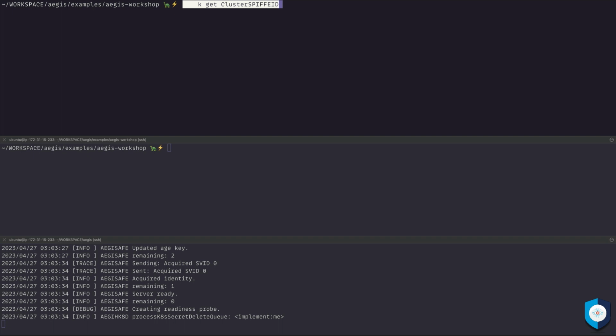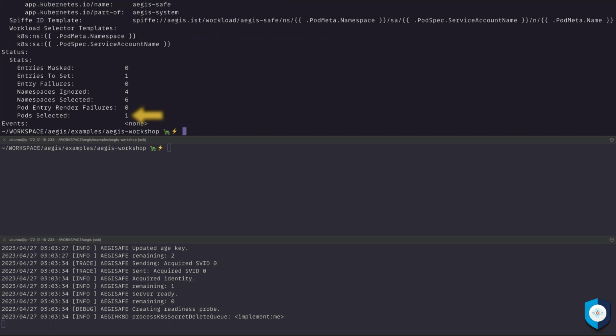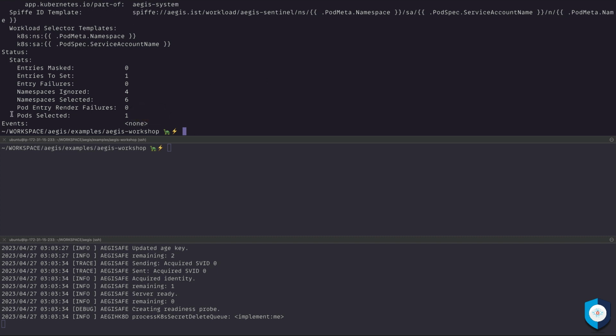Also, when I describe the cluster SPIFFE ID for Aegis Safe, I see that it has a matching pod, which means Aegis Safe has an ID, has an SVID, and that means it can receive its workload identities successfully. The same is true for Aegis Sentinel. Since we have one pod selected instead of 0, Aegis Sentinel can also acquire its SVIDs and therefore establish secure mTLS connectivity with Aegis Safe to register secrets essentially.